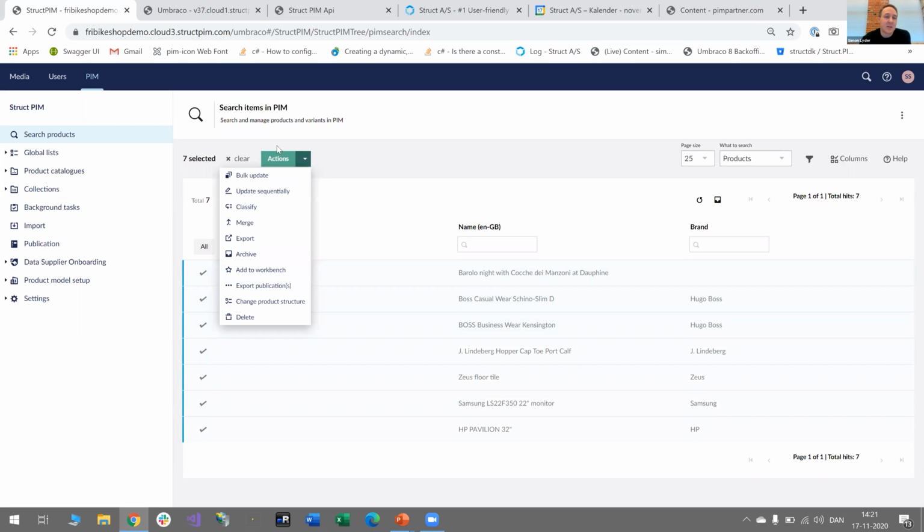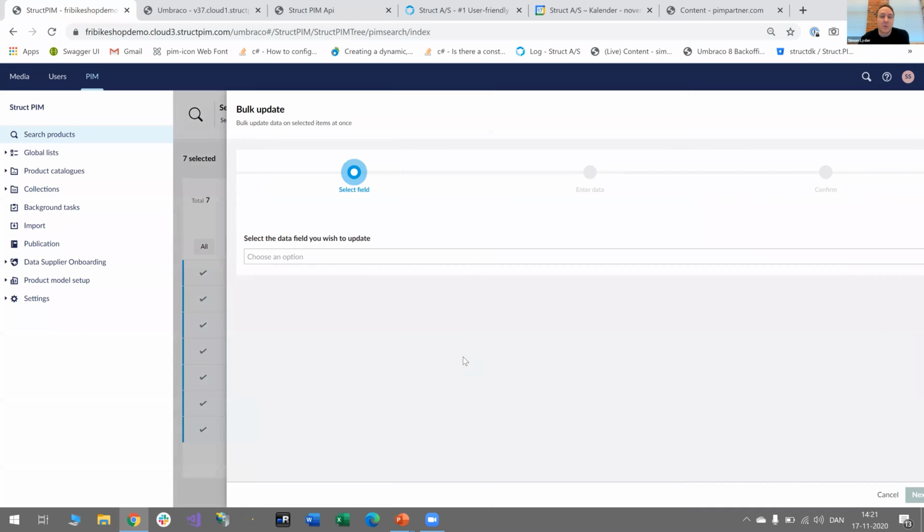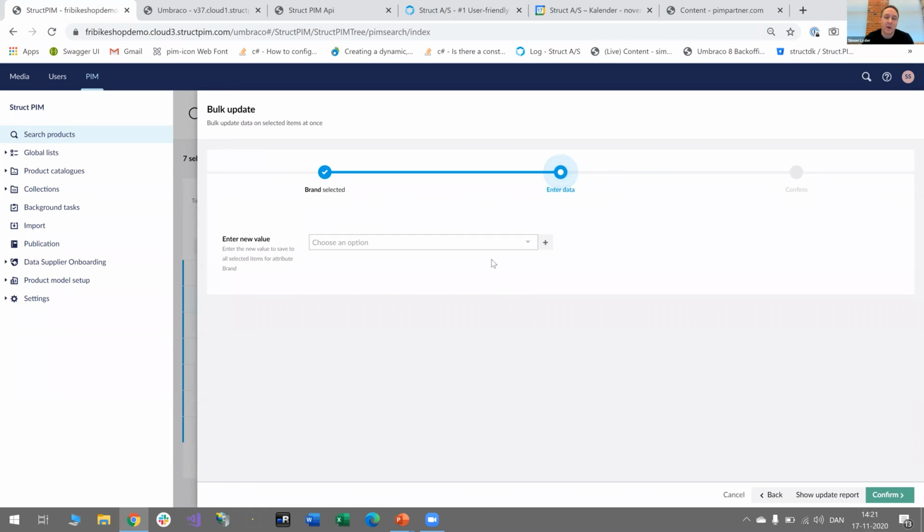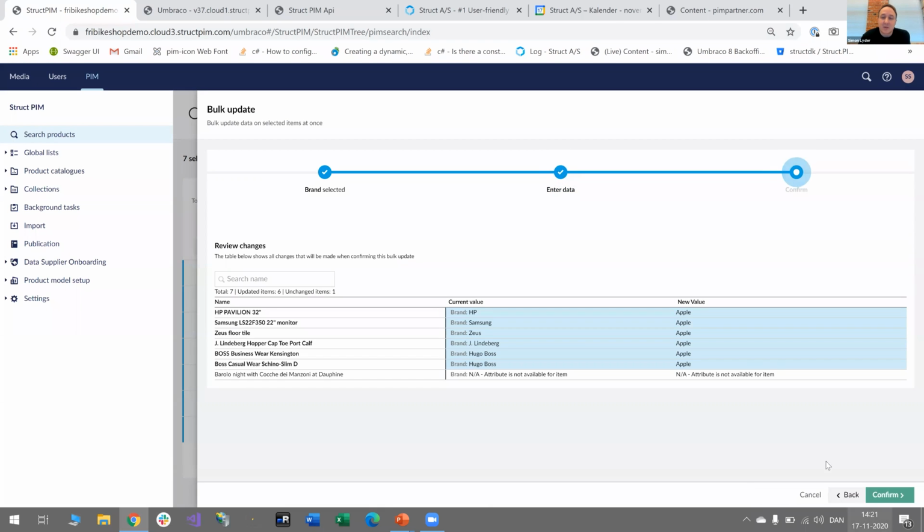When he does that, he gets several actions available. The first one is the bulk update. The bulk update is a feature that allows you to update a single field. So I'll select the brand field and set the same value for all of them. I get the ability to set a new brand, so I'll select Apple, for example, saying these are Apple products. I can decide to see an update report before I confirm that. When I do that, I get this one right here, where I can see the current value and the new value if I choose to accept this.